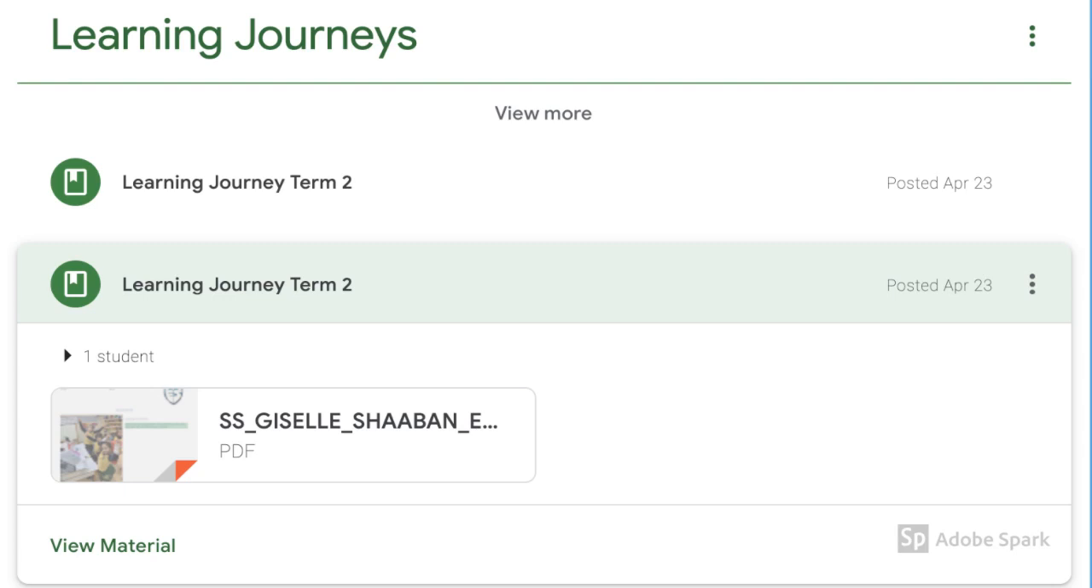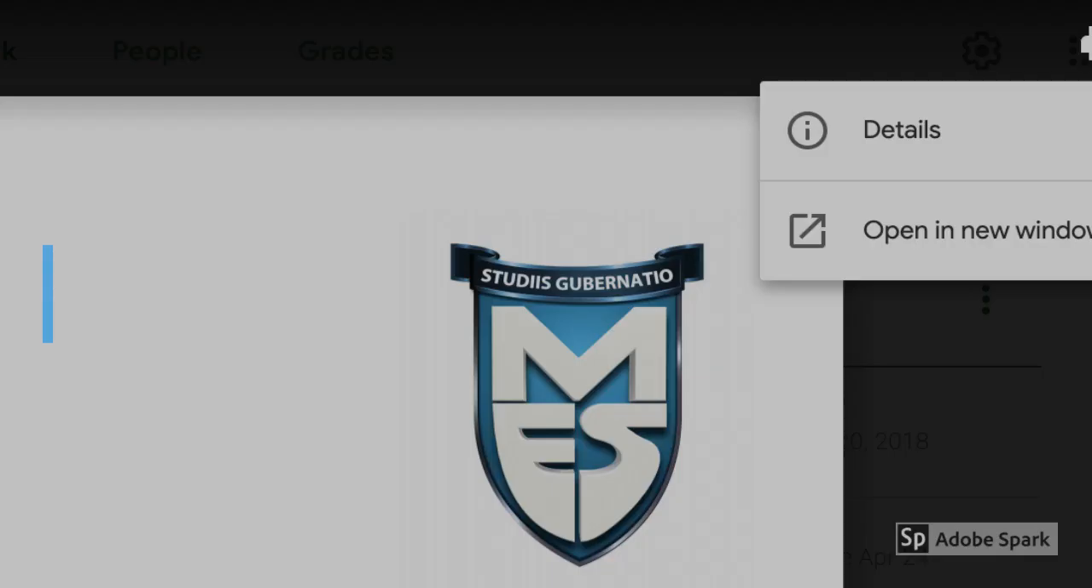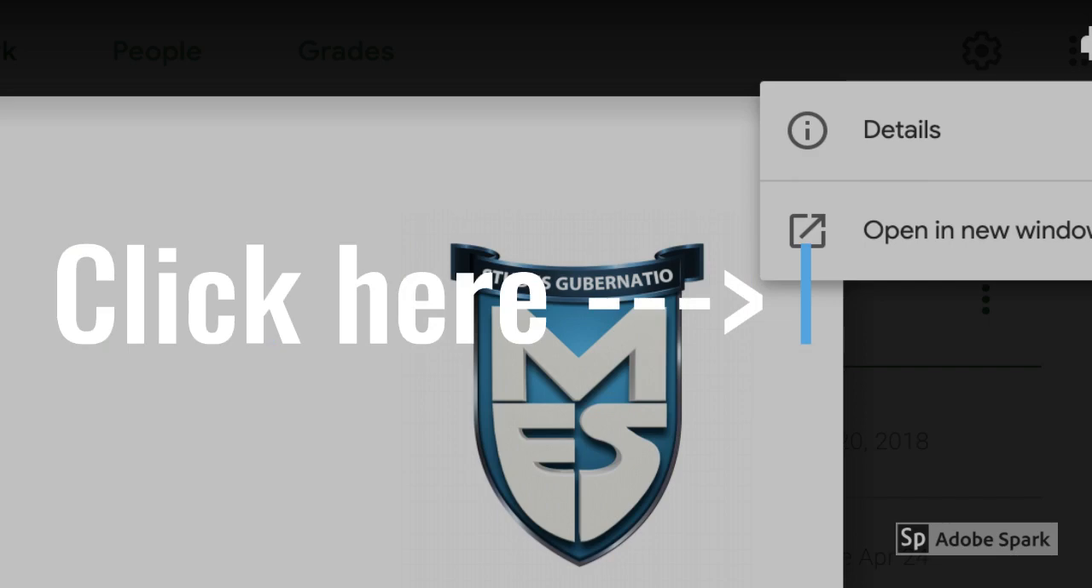Please click on the PDF file that you see there. It will open your child's learning journey as a PDF document right there inside the Google Classroom. You'll notice on the right-hand side you have a print button and you have three dots.